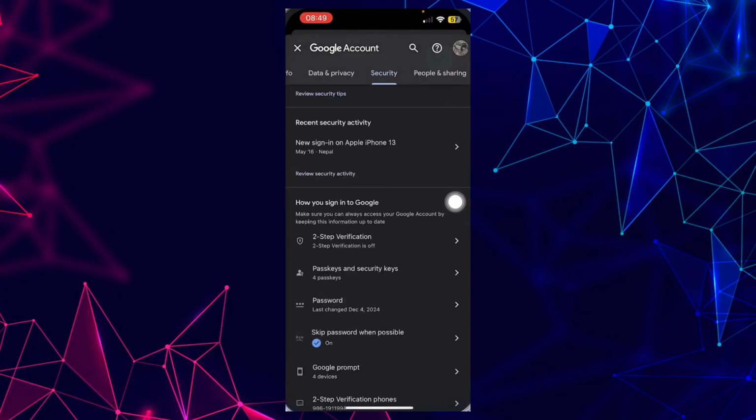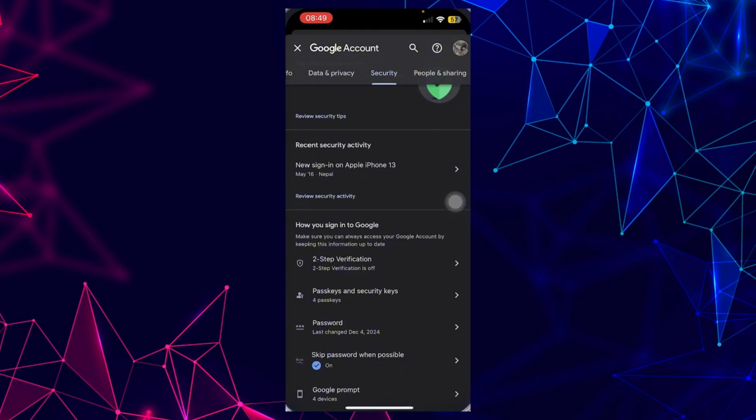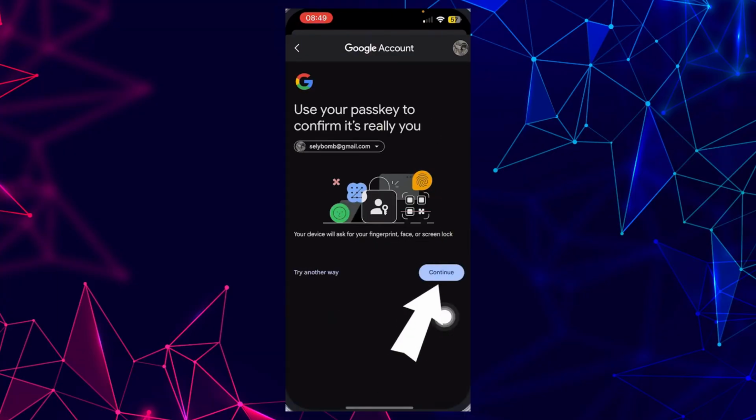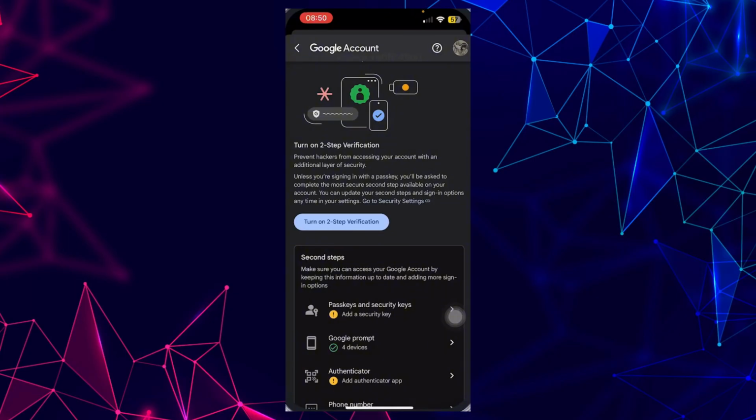Inside here, you want to go ahead and simply scroll down and then tap on Security. Inside Security, you'll then be able to find an option that says Two-Step Verification. Tap on it, and just like so, tap on Continue. And now simply tap on Turn on Two-Step Verification.